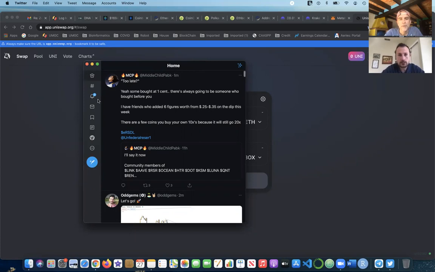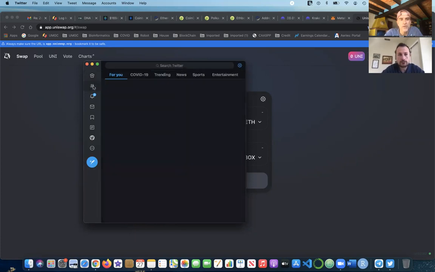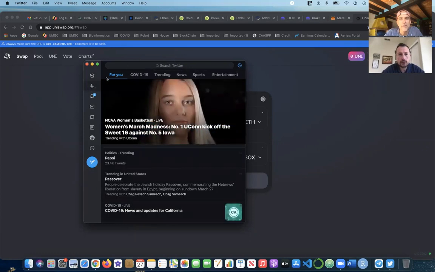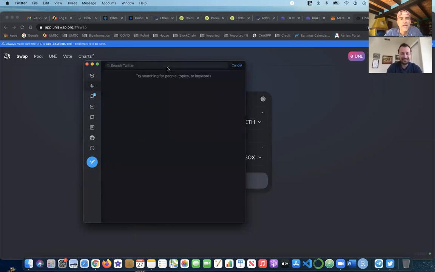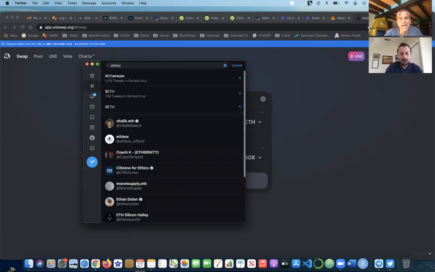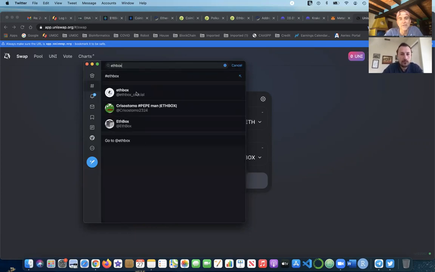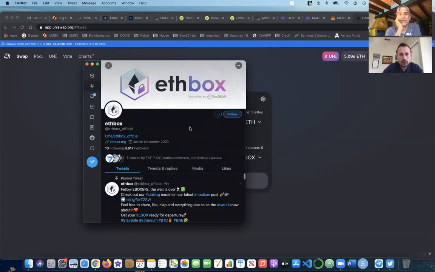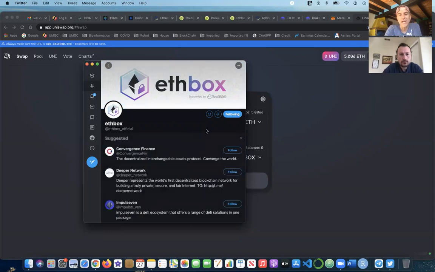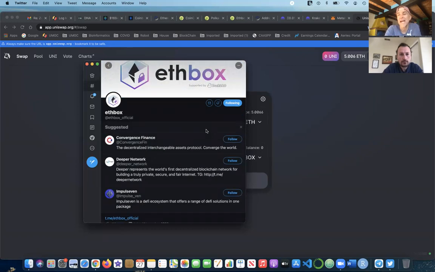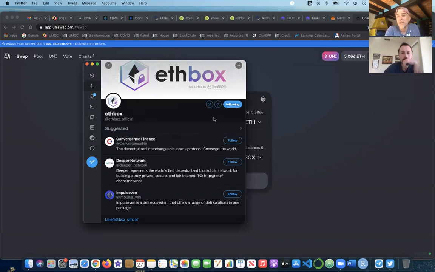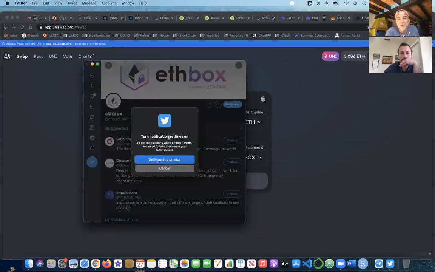So how would I look for it? Just go to search on the top. Is this search, by the way? Yeah. And then you can put at ETHBox, or at ETHBox official, that's their official Twitter. And then you're going to triple check by making sure that they have a certain amount of followers. If they had like 2 or 3 followers, chances are that's not the official one. So you also want to look for all these subtle things.